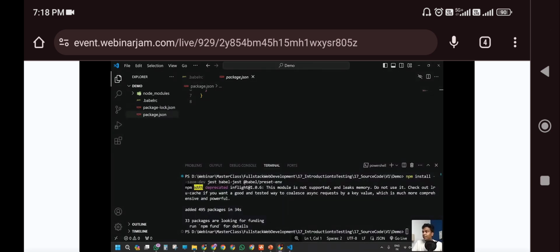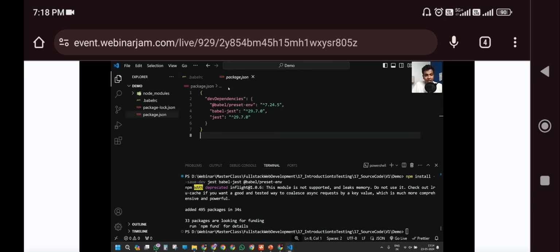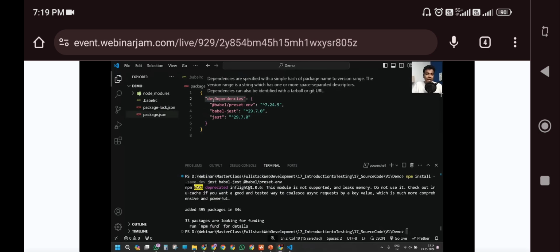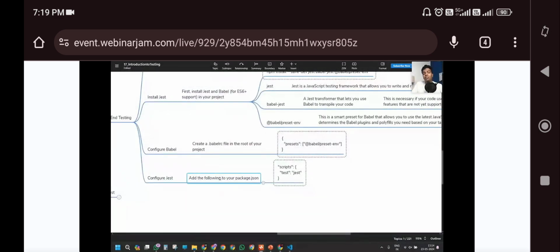Okay, wait a minute. So that needs to be configured properly. To configure that properly, just see here, this is the package.json which is available. It has been generated based on the libraries we have already installed. We have installed jest, babel-jest and @babel/preset-env. These are all the things which got installed as development dependencies. But if you want to test, you need to add it inside the scripts.